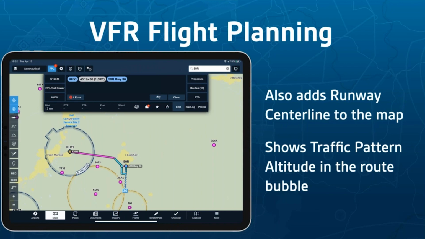You'll notice that it also highlights the center line for that runway. This is also helpful so that I sort of get an understanding of where traffic might be if they are flying an approach into the runway, or just have that additional situational awareness.